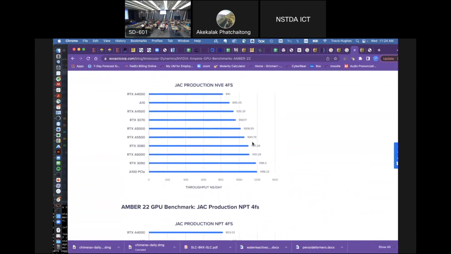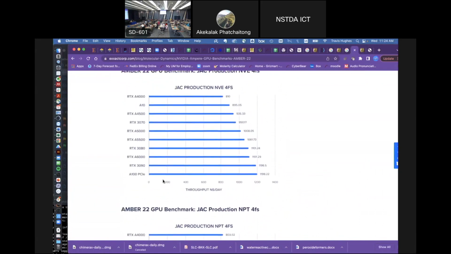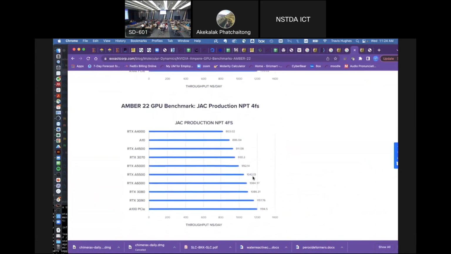I can't remember what Jack is, but now with the A100s that are actually the GPUs on the Exceed server, which is generally what we use, you can get over a microsecond a day. With a CPU, even using 20 cores, it's going to be maybe 100 nanoseconds a day, or less than that.